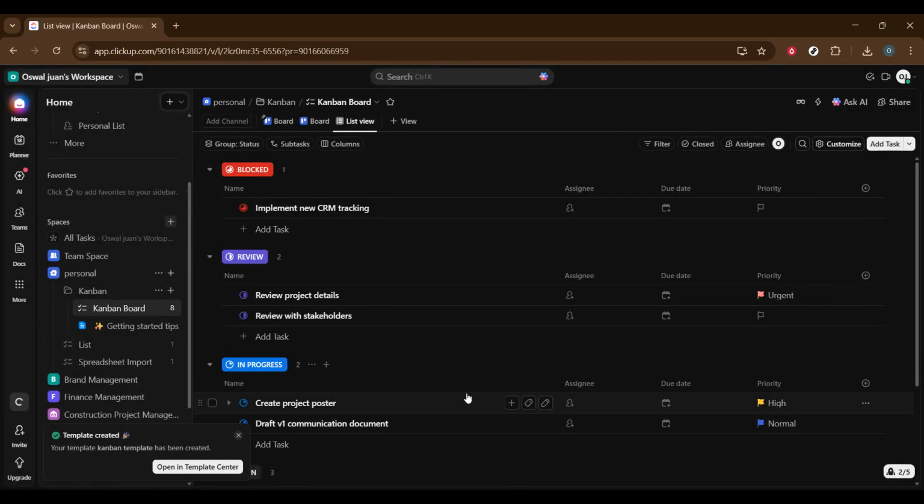Finally, go to the workspace where you want to move the space, open Templates, and import the saved template into that workspace. And just like that, you've successfully moved a space from one ClickUp workspace to another.